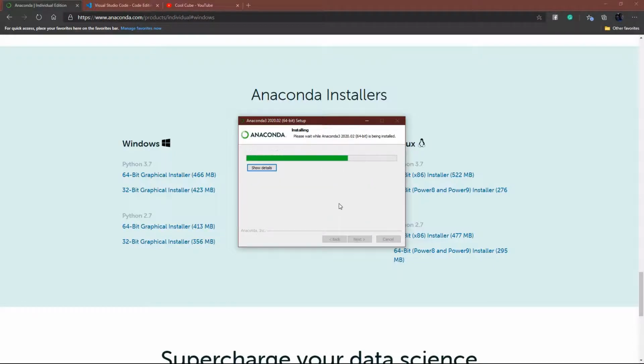It's going to take a bit of time typically to install this. It depends on your laptop, of course. I'm going to fast forward till it finishes. Alright, now it has finished installing, so let's proceed and click next.